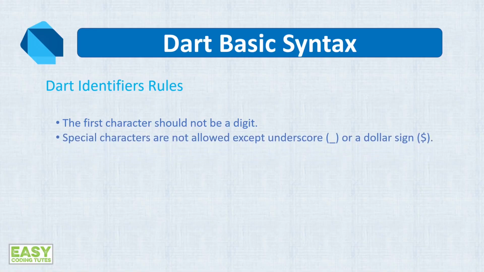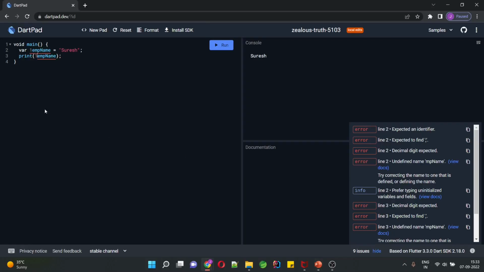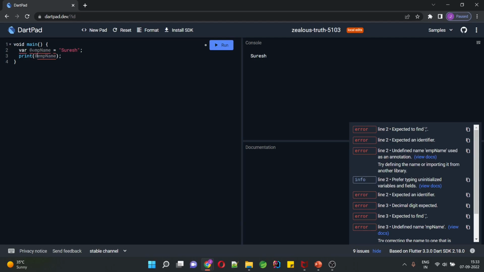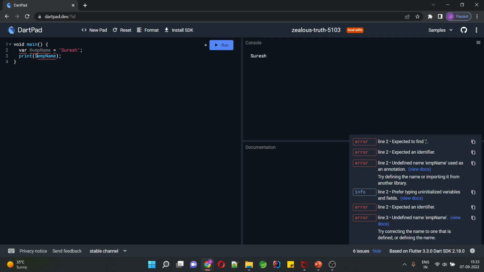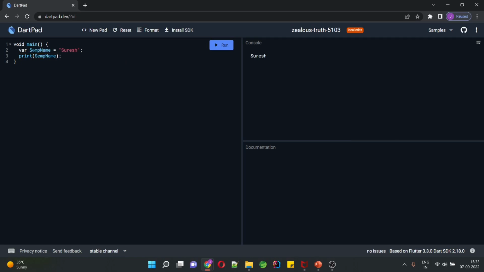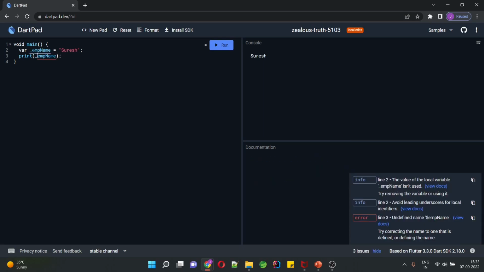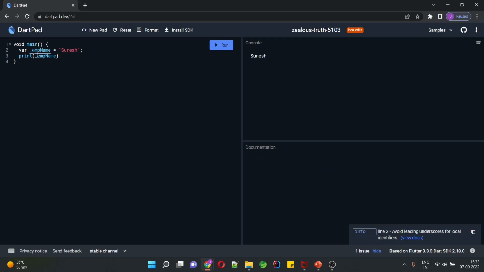The second rule is that special characters are not allowed except underscore or a dollar sign. So let's check that out also. If we try to use the @ symbol here, it's again throwing an error. So the only symbol we can use is the dollar sign. If we use the dollar sign, there is no error, and the underscore sign also, here we have no error.